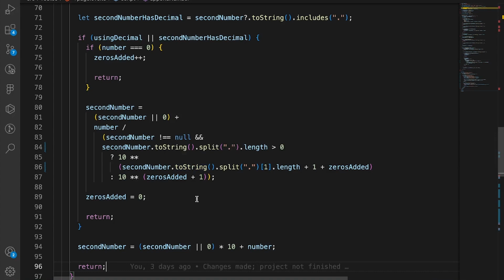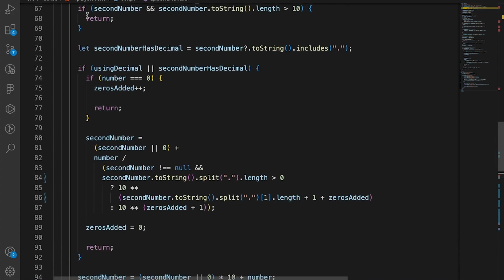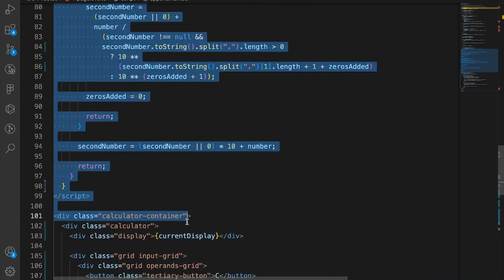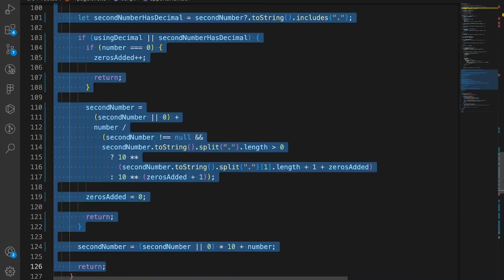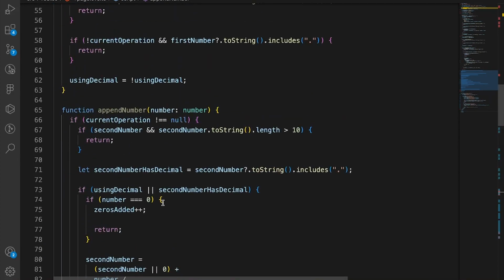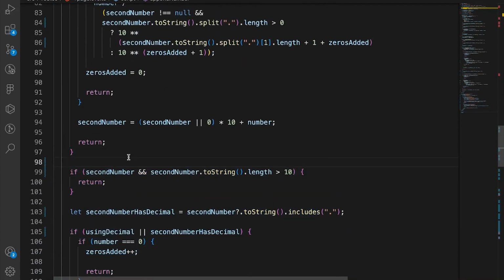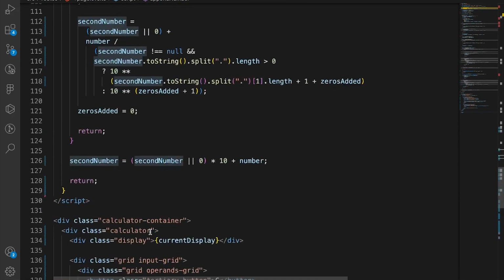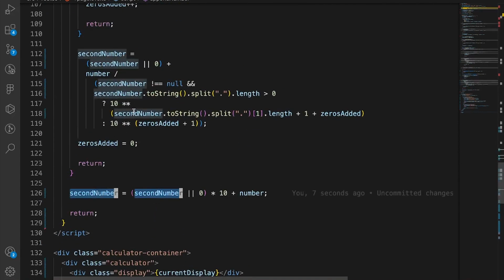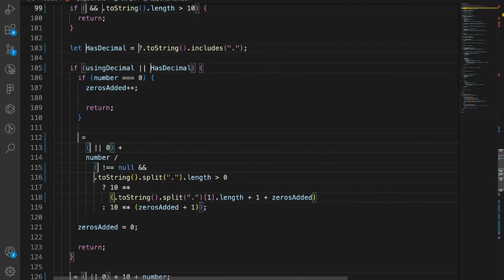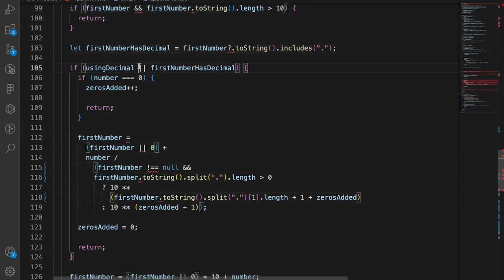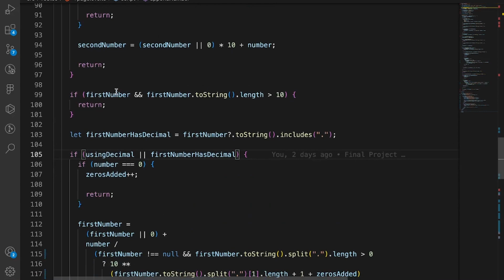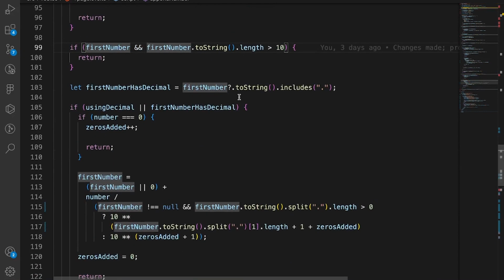So we copy all of this logic for the second number and we apply it to the logic of the first number. So let's get every instance of second number right here. Make sure not to put it in the parentheses of the if statement. We say first number has decimal.